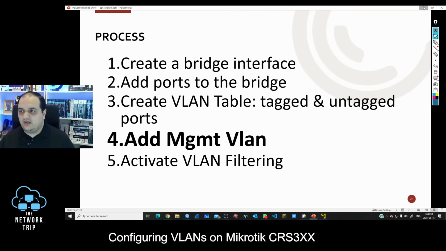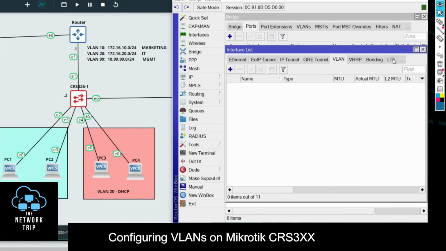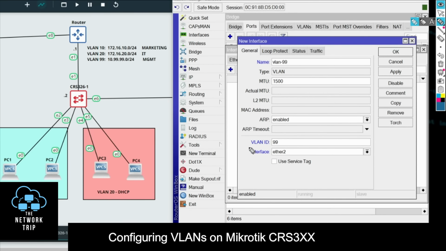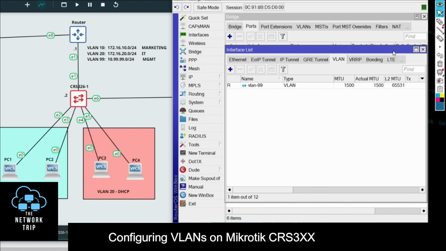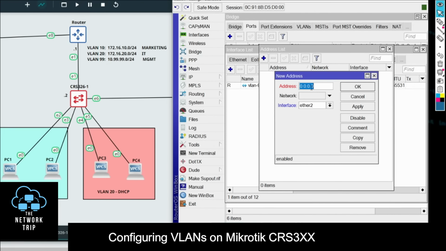So I'm going to the CRS, and now I need to go to interfaces and then to VLAN, and I will add a VLAN interface. So I will call that one VLAN 99, and the VLAN ID will be 99. One important point here is that the master interface in this case will be the bridge. Now we can click OK, and we can assign an IP address to that VLAN. So IP, address, plus button, and now you can see here I will use the .2 IP address that will come from the management subnet.